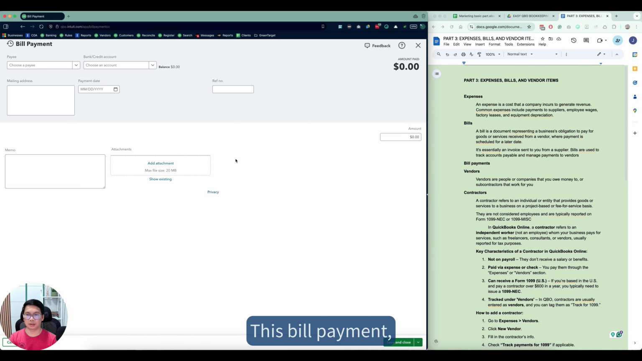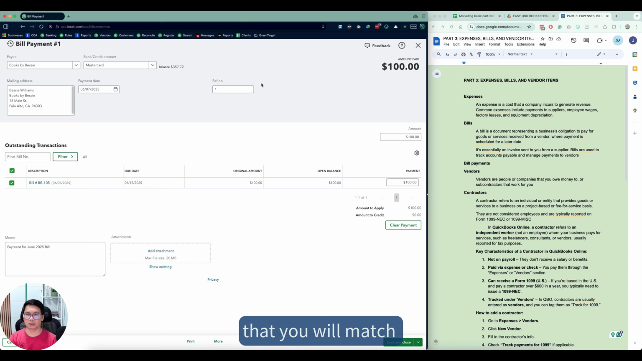So this bill payment, this is the one that you will match to the bank feeds on the MasterCard account because you paid it via the MasterCard. So we are done with expenses, bills, and bill payments.